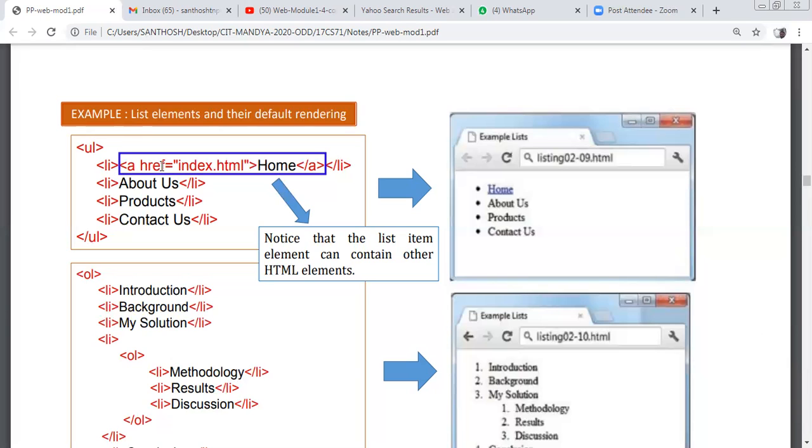So here first we are using an anchor tag. Inside that anchor tag, Home is there, and for that Home the reference is index.html, the hyper reference. After that, About Us, Products, and Contact Us are there. So if you execute this, it will display like this. This one is the output in your browser screen: Home, About Us, Products, and Contact Us.